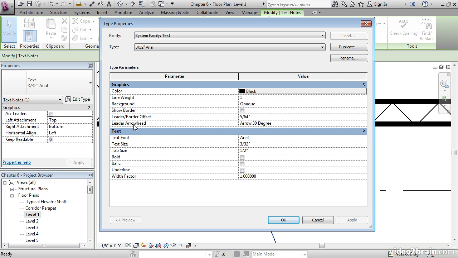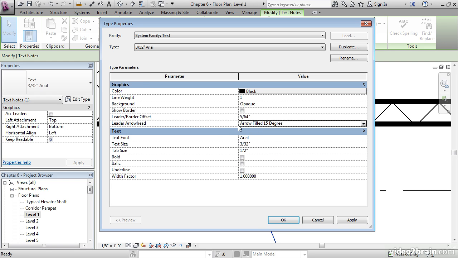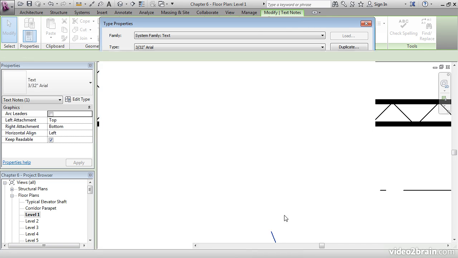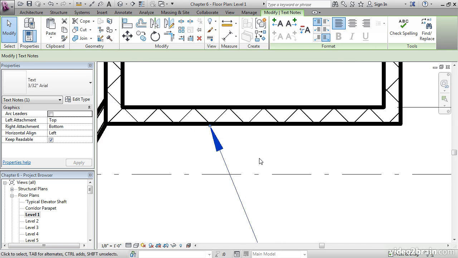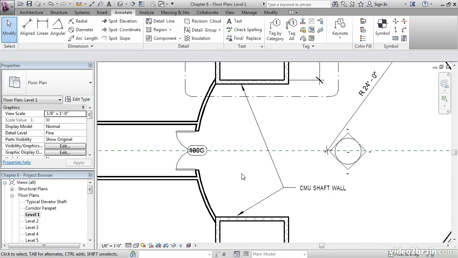So for the leader arrowhead, let's change it to arrow filled 15 degrees. This is a little more standard than what we're used to. For the text, however, let's set a width factor of 0.8. That always gives us a little room. Click OK. That's much better. Let's zoom out. Let's hit escape a couple times.